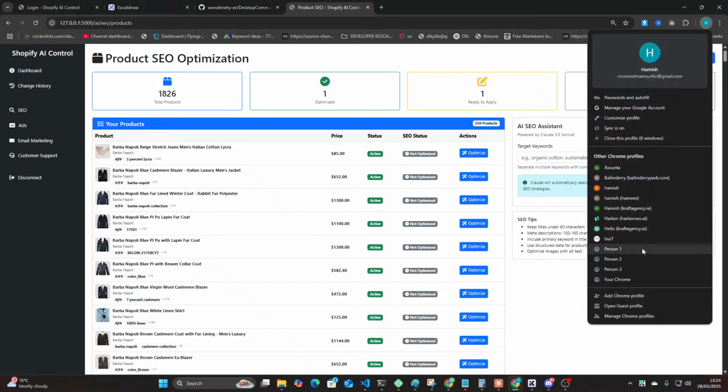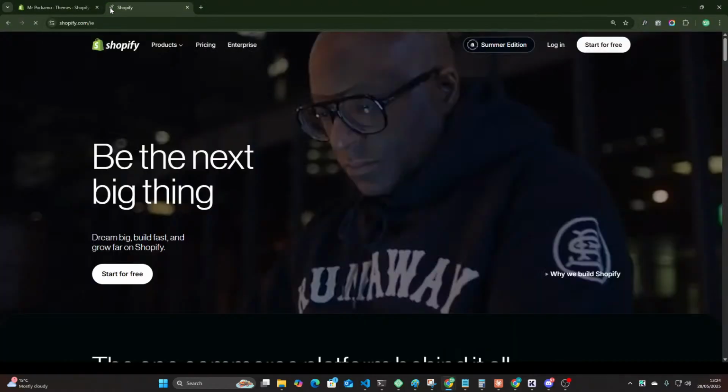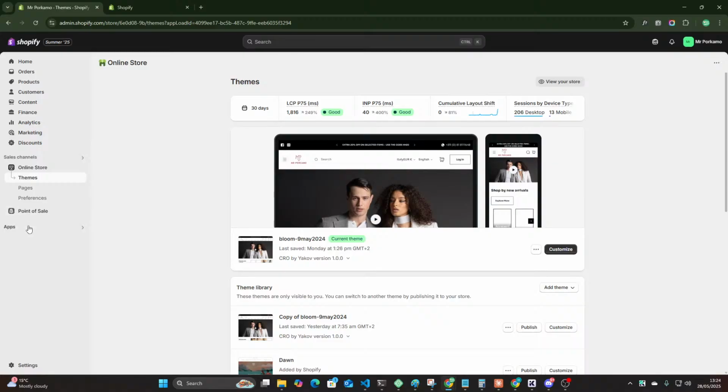Alright, I just have to delete that app real quick and just run through the process of connecting again because I accidentally showed the thing.